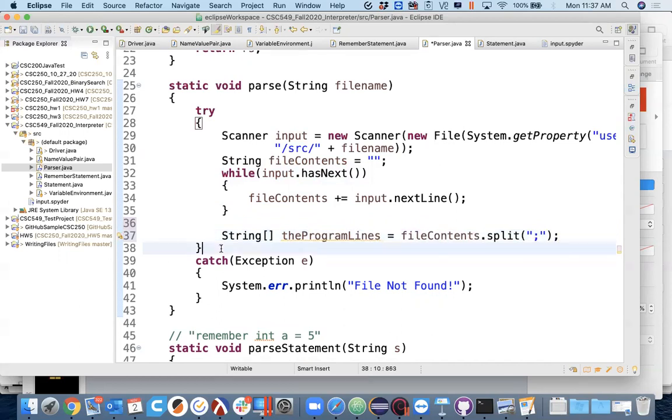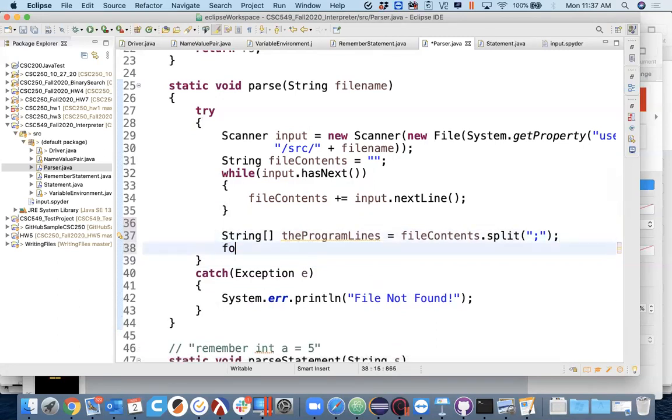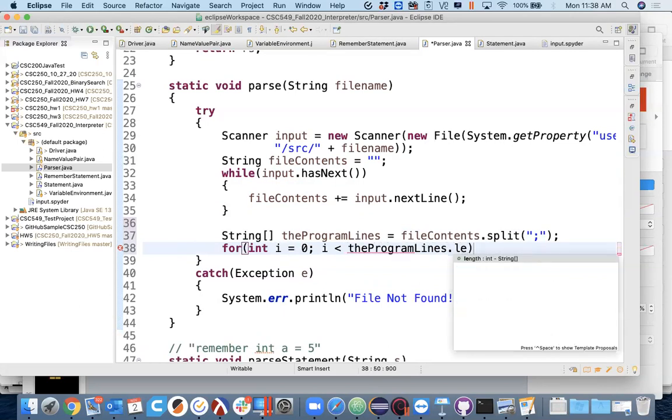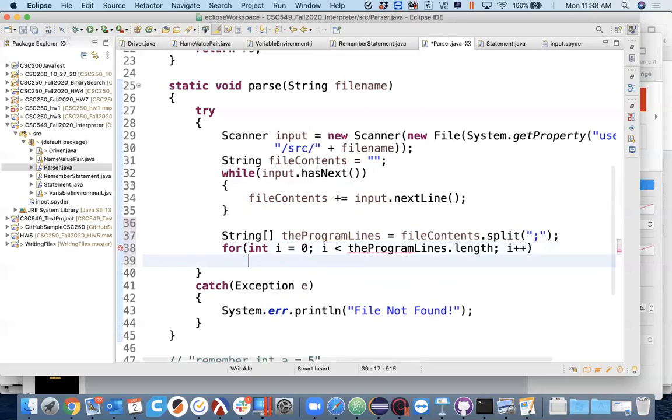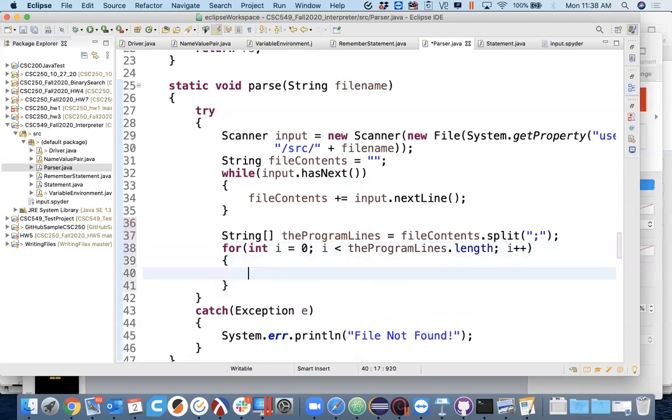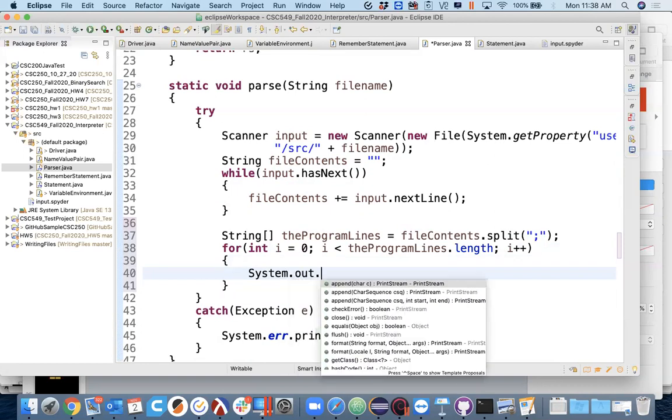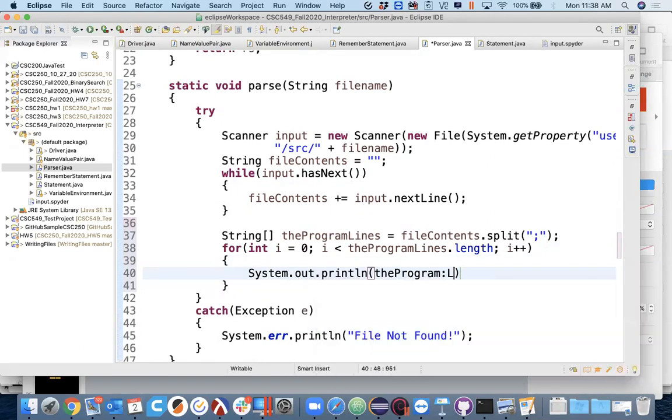Because every line has a semicolon in it. And then what I'll go ahead and do is I'm just going to prove that we got all these. So I'll say for int i equals 0, i less than programLines.length, i++, and we'll go ahead and print out the program lines at bucket i, hopefully seeing that it's now split into those individual strings.